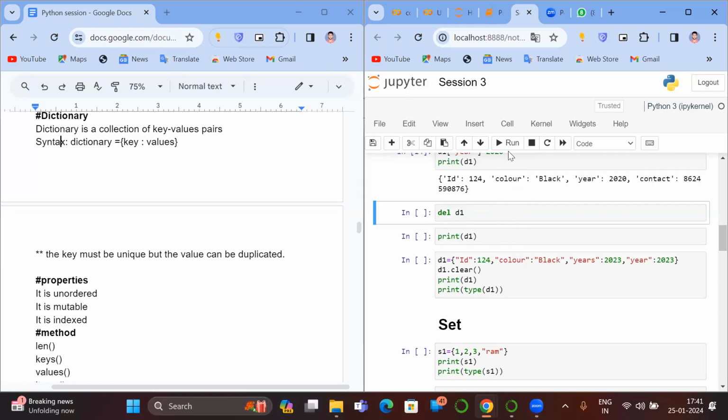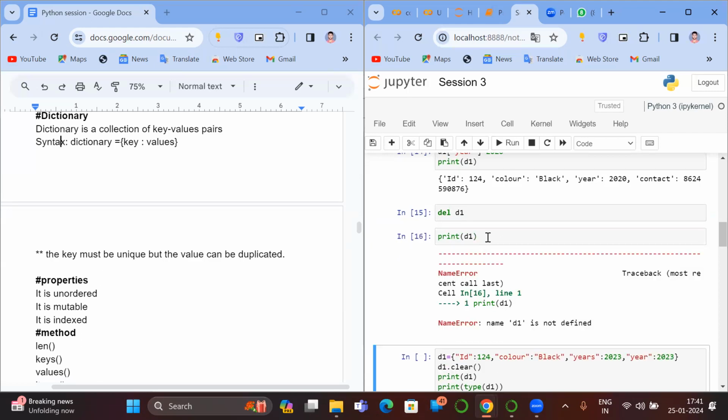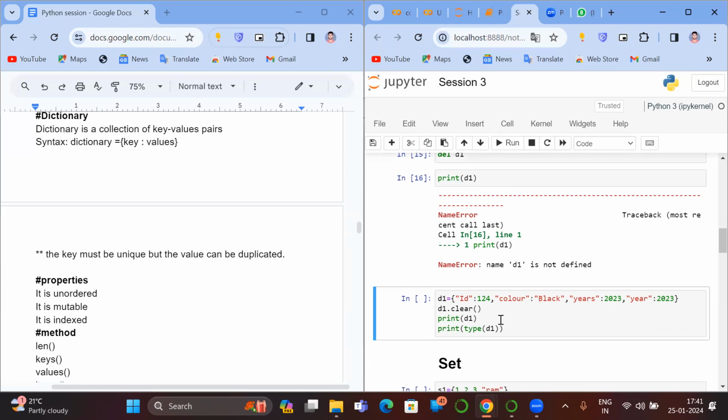You see, I delete the d1 and print, and there is an error because d1 is not defined, meaning there is no value d1 there, or no variable there. Now, understood? The other method is clear. What is the clear method?